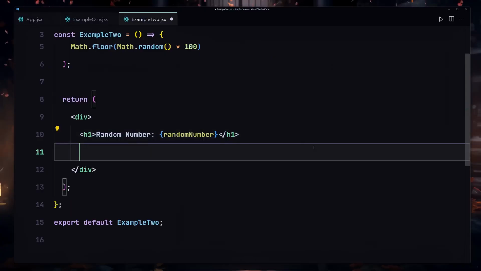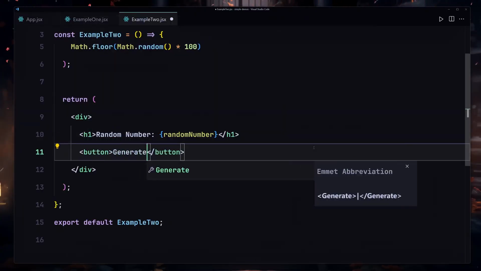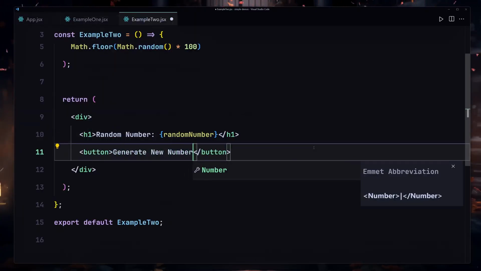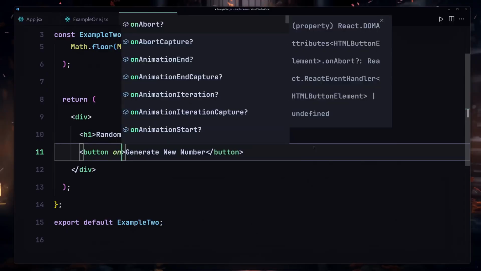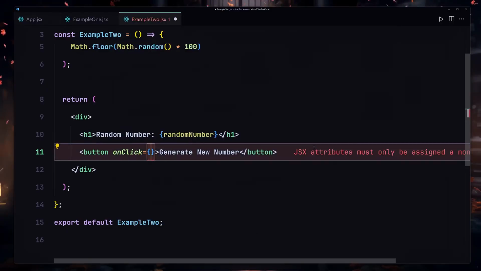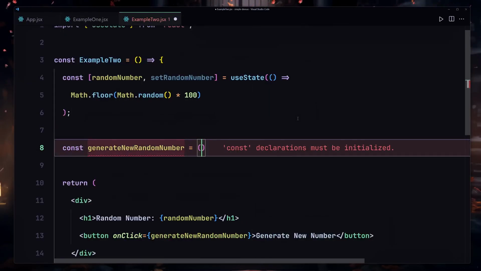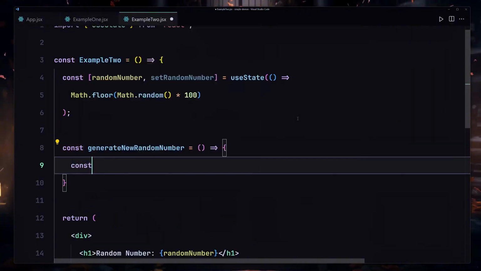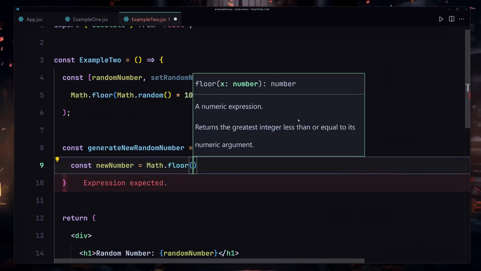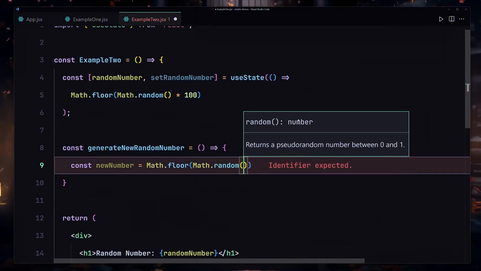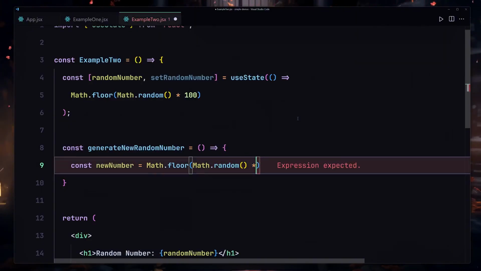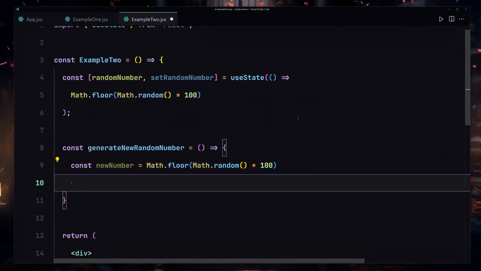Now underneath this h1, I'll create a button which will say "Generate new number" or "Generate a new random number" or something like that. And when somebody clicks on this button, we're going to be firing this function, generate new random number. Now let me copy there and I'll create this function right here. It's going to be an arrow function, and I'll just create a new number, and that new number will be equal to Math.floor, and also we have to specify Math.random times 100 one more time, like so. And finally we're going to be setting that to our random state.